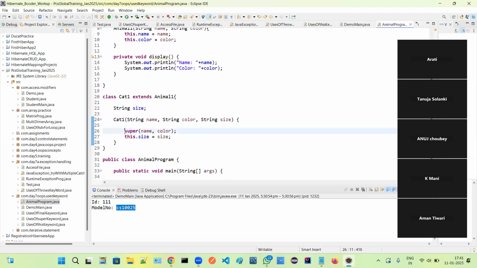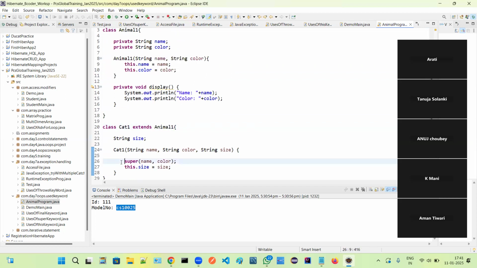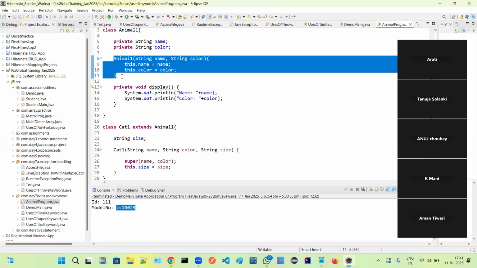So using this super keyword, we are calling the constructor of the parent class, the animal class constructor. From here, using super, I am referring to the constructor of the parent class, because it is extended over here. Control will come over here, and whatever values we pass for name and color will get assigned respectively, and this value will be assigned to this dot name.